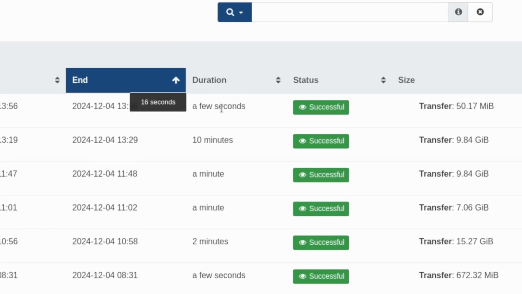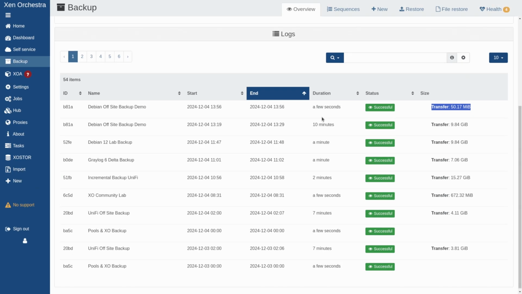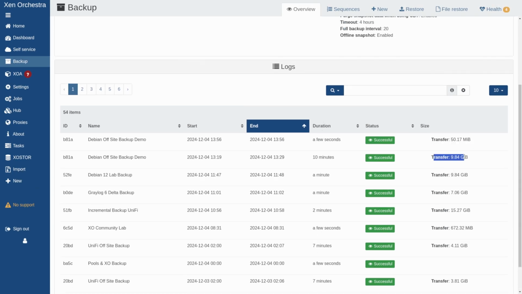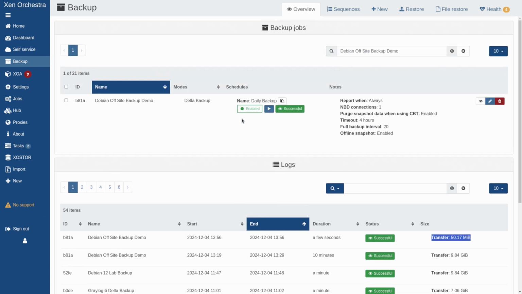Of note, it only took 16 seconds to do both backups because it only had to transfer 50 megabytes of changes that occurred on there. So of course, the first time it's a full backup, then after that, it's only going to be incremental. This is one of the reasons I chose incremental because it's going to be substantially faster when you're doing these.